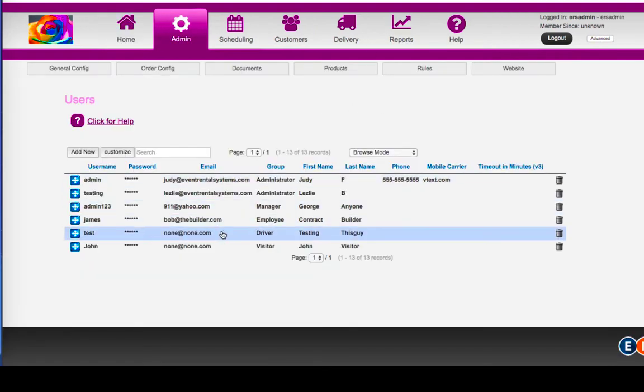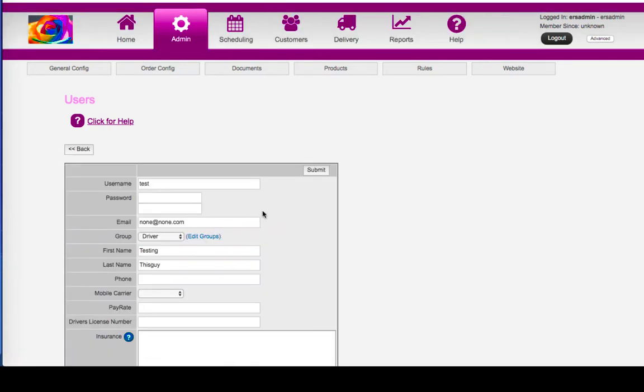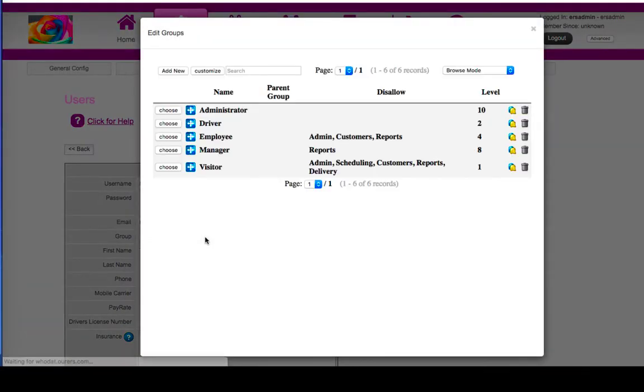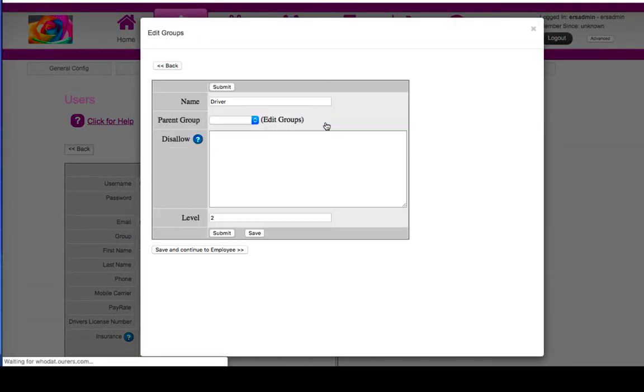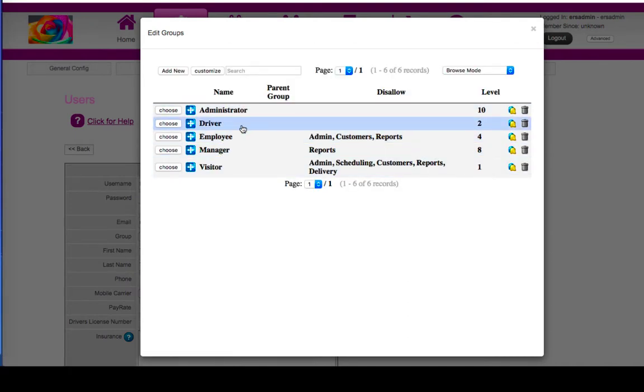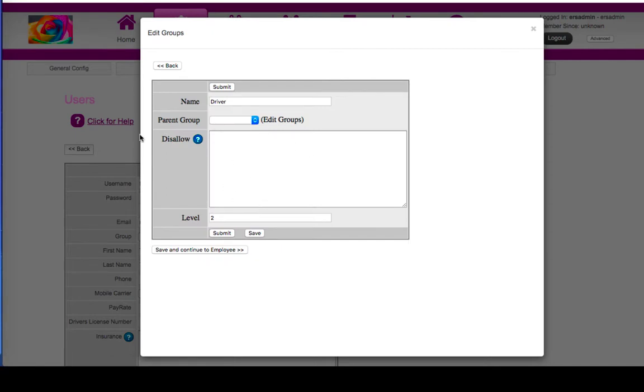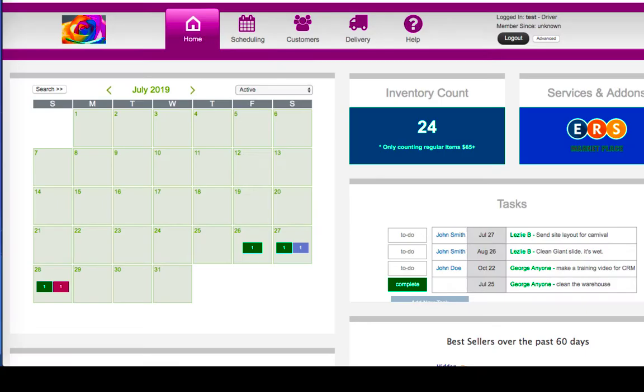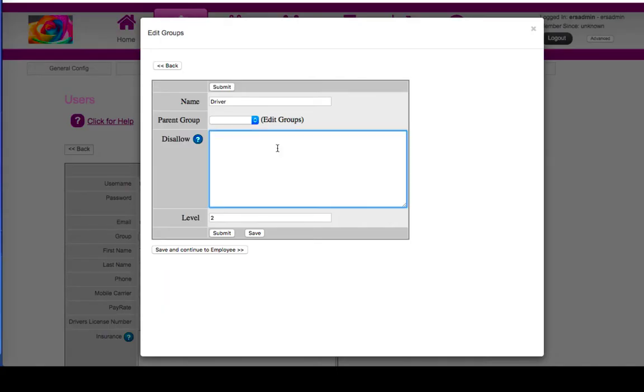If you go into the driver group, logging into any one of the groups and just finding this here in parentheses, edit groups, would allow you to access the driver in this example. And any of these users has this disallow option within it. Disallow is you simply listing whatever menu option here that you do not want your driver to see. And as long as you list them verbatim to the way they are on our system, it will remove the ability for them to access those.